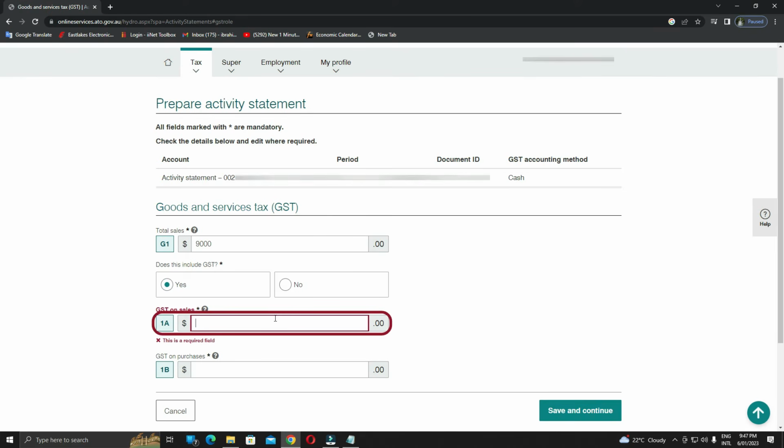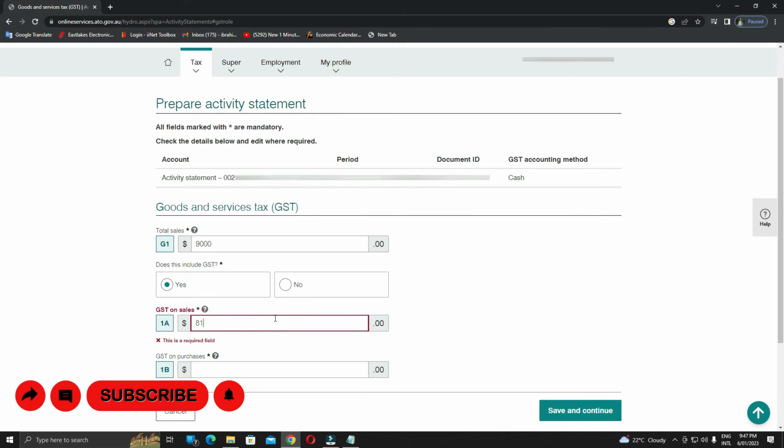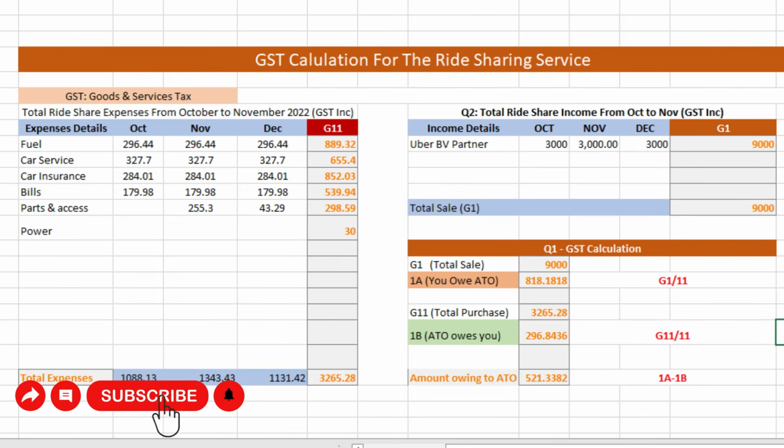Let's check how much is our 1A. It's 818.18. After decimal point, if that would be 51, we would write 819. So it's less than 50 cents. We will write 818 without cents. The same method applies to 1B as well.